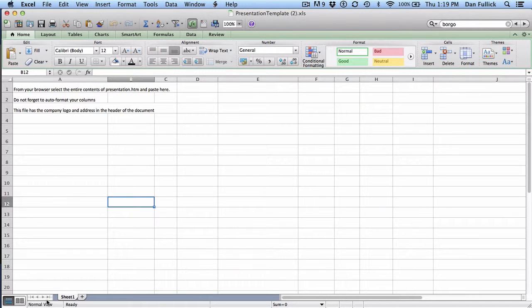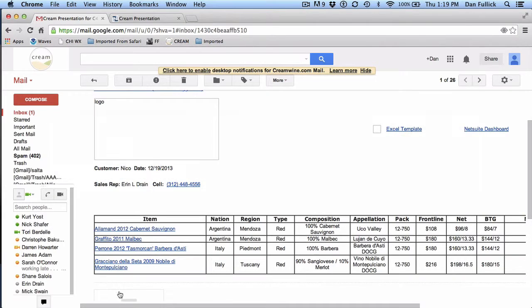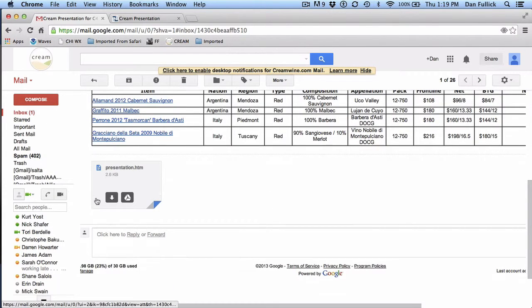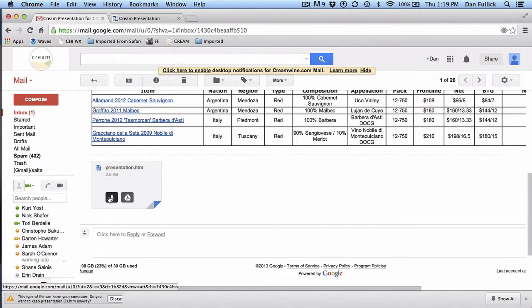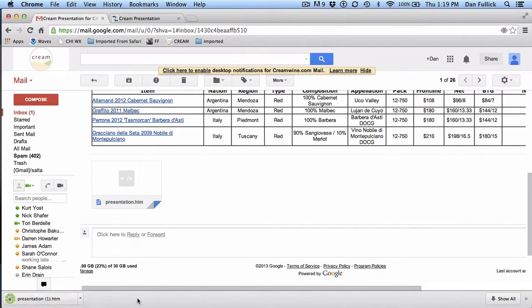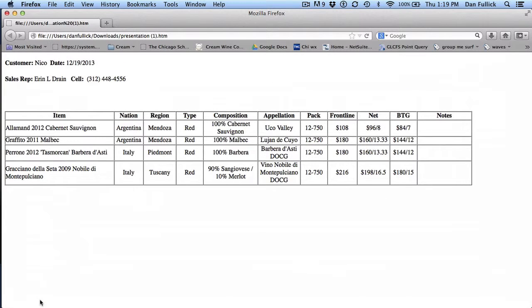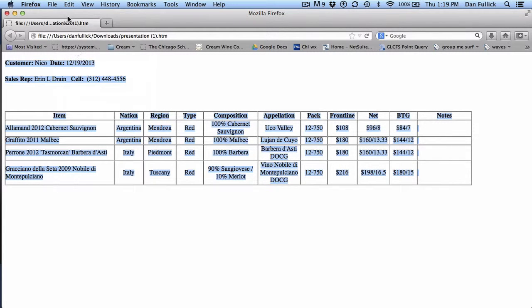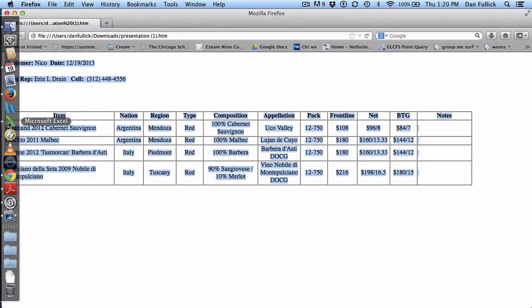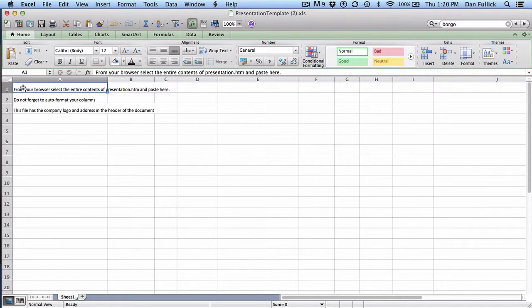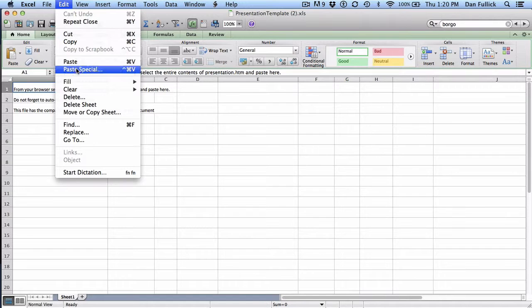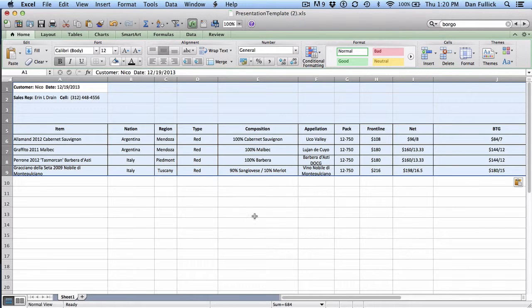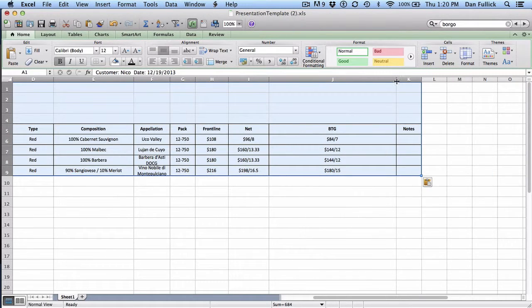Here's my blank template. I go back to the email. Here's my presentation. And it's an HTML file. In Chrome, I select Download and open up this HTML file. In Chrome, you can just select All, and then you can copy it. And now we go back to that Excel template that we just opened, highlight the cell, edit, paste, and there's your presentation.